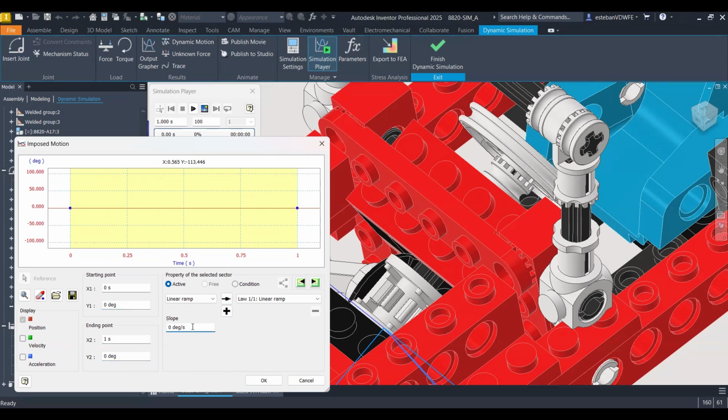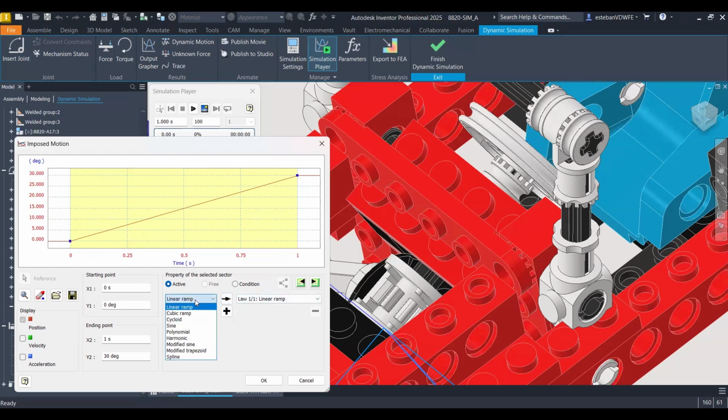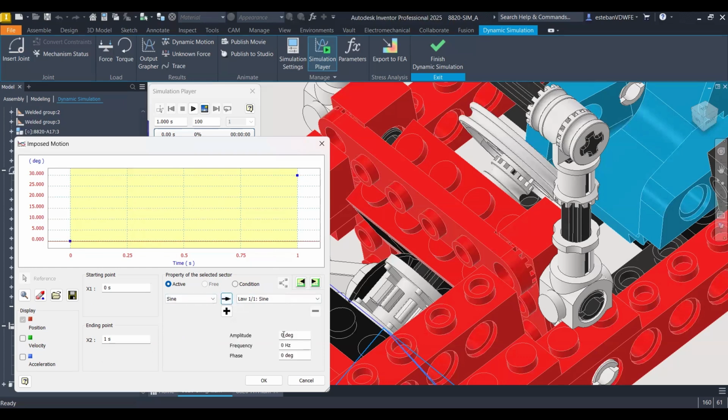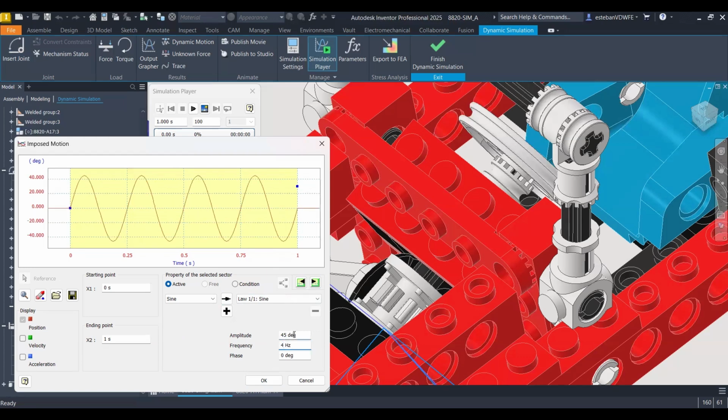Or you can set a specific slope, for example, let's say 30. As you can see, the graph is adjusting in real time. But what we want to do is to apply a sine, right? So I pick it, click on this arrow, and now I'm going to set my values. The first one is 45 degrees, and I want this to be repeated 4 times. So 4 hertz is the entire thing. If I count from here to here, I have 4 times the cycle.